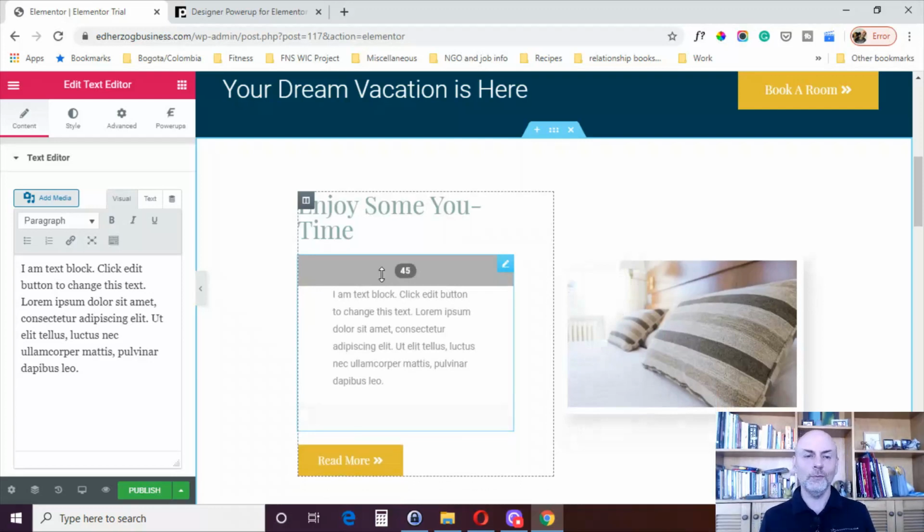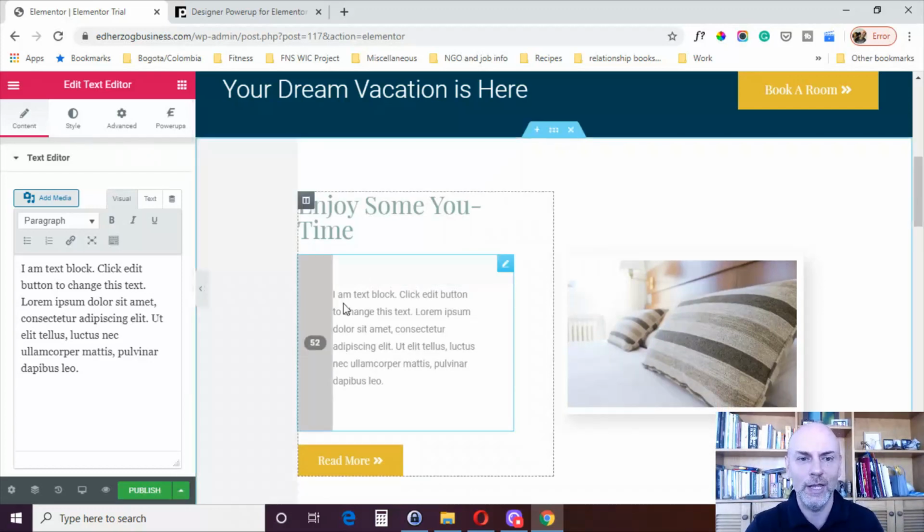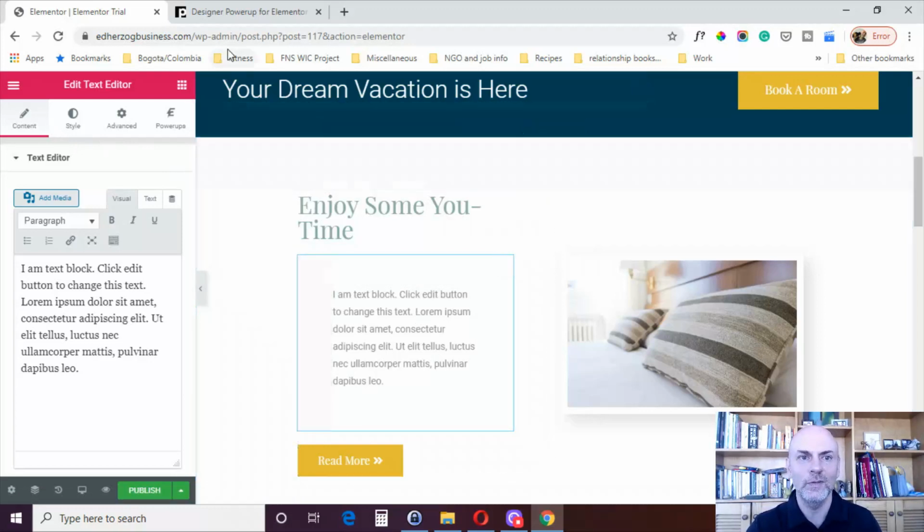So this for me, I love this. This for me just adds a lot of value. You don't have to go into each individual item and try to figure out what padding you want and fool around with it. You can just drag and drop it right here and see immediately how it looks. This feature I absolutely love. So that is the first feature from Designer Powerup.